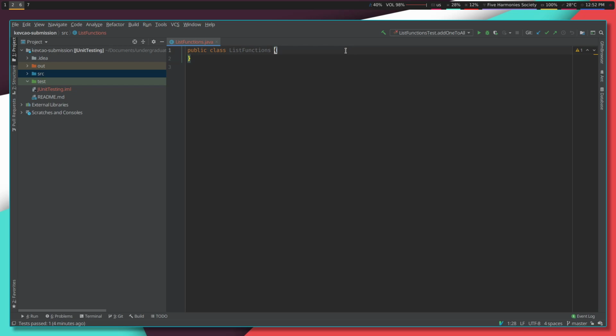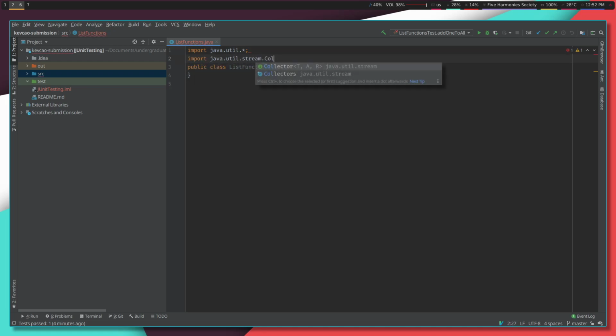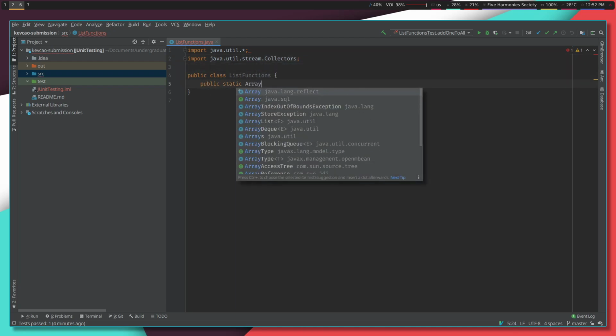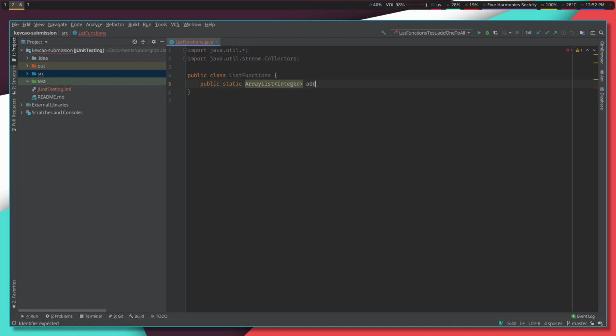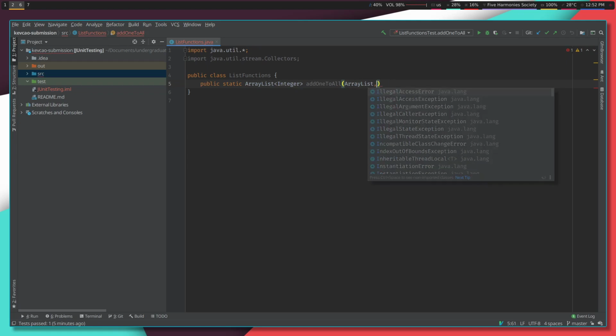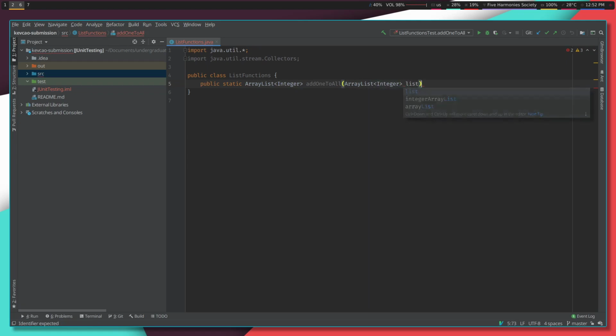For an example, I'm just going to write a program that we would have seen for the first lab that we had. So basically doing operations on a list or a collection. So let's just say I want to create a function that will add 1 to every number in an array list of integers. So let me import some classes real quick. Now let's just create a method called add 1 to all. And it'll take in an array list of integers, call it list.